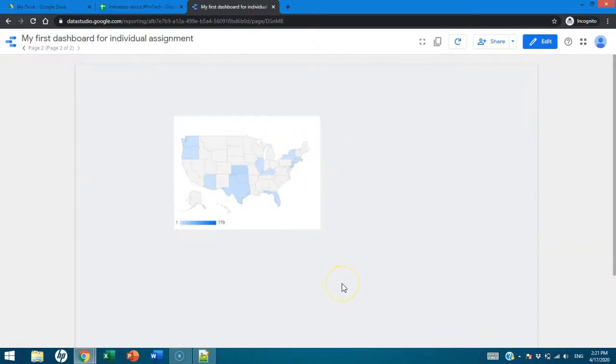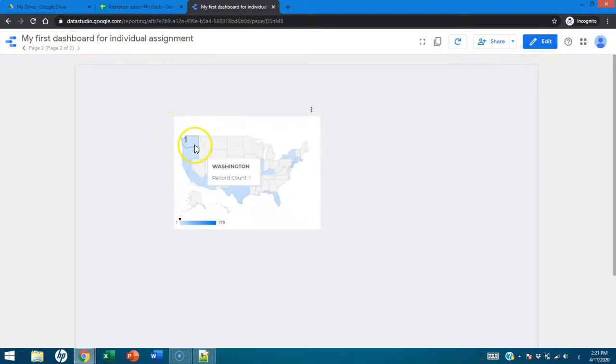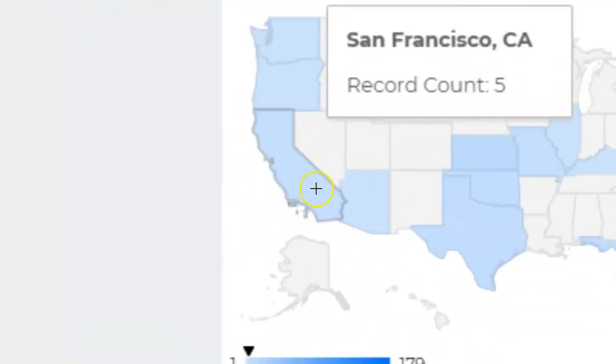You can see now, it is very interactive. Okay, 1 minute. It is interactive. You can see if I click here, there are 7 tweets from this area. San Francisco, there are this number of tweets, 5 tweets coming from this area about what? About fintech.